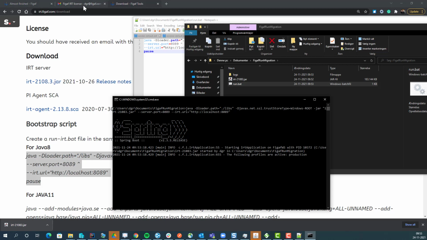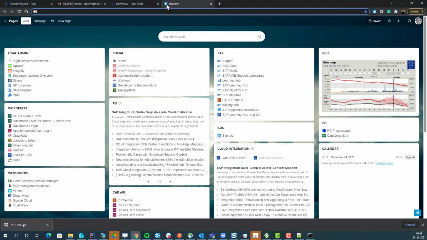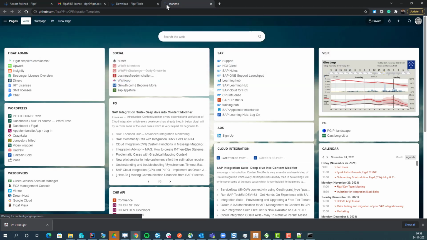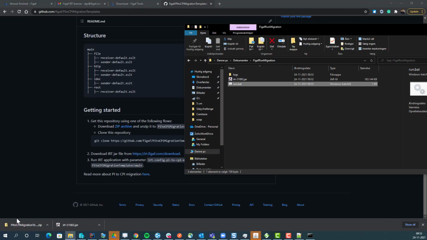Before we can get started with the migration, we need to set up something more. We need to have a repository that we can have all the data in, and the best way to get that is to go to GitHub Figaf. Here we have a folder called migration templates. There is a zip archive here. We can download this archive and move it into our folder.